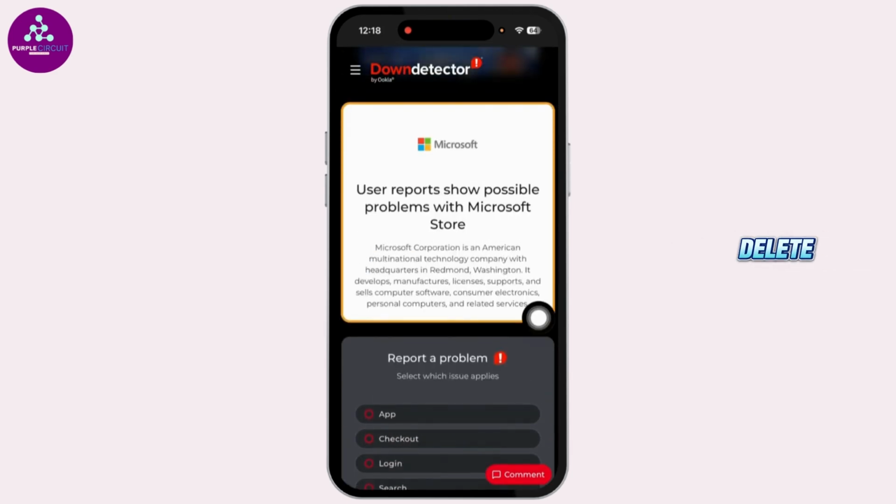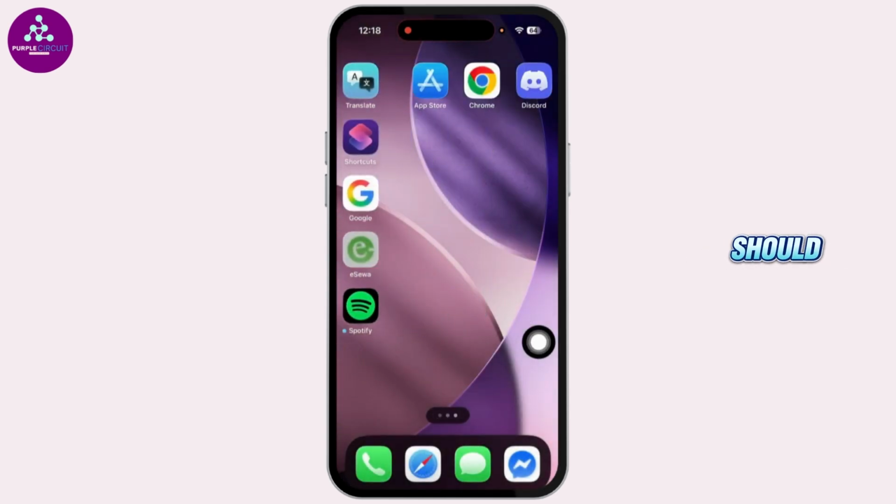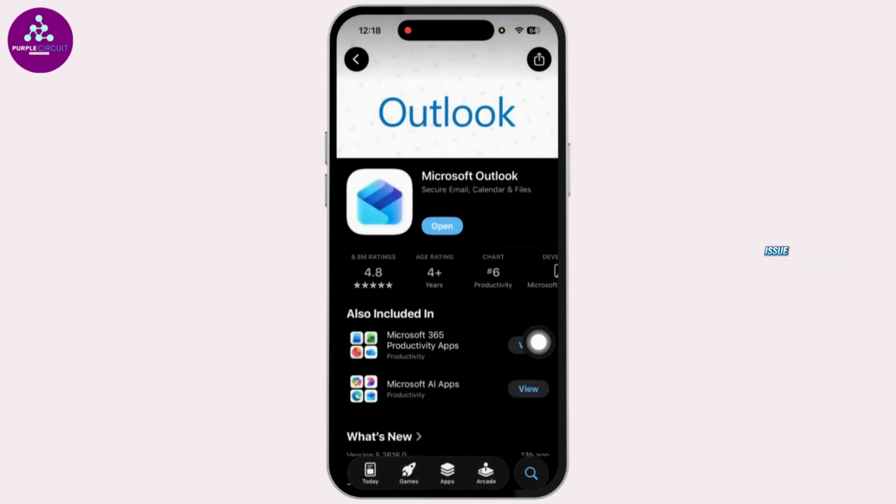Lastly, you can completely delete the app from your device and reinstall it. And that's it. One of these steps should help you fix Wi-Fi another way not working issue in Outlook.